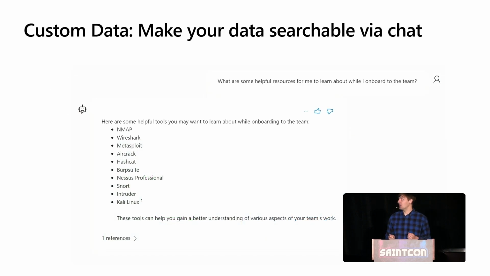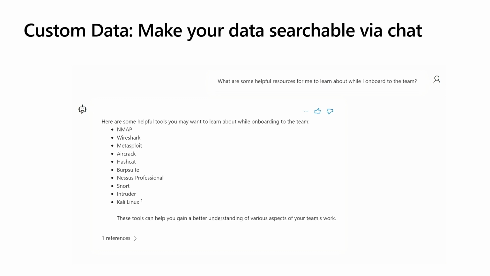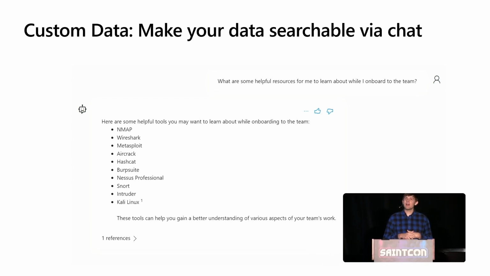So the third example, something kind of cool you can do, is integrate custom data into your LLM. There are a wide variety of use cases for that. For this example, I thought, what if I was developing an app to help engineers on my team fix security vulnerabilities? I could provide data custom to my org. For example, I uploaded a document that said, if you're onboarding to the team, what are some useful security resources you might want to use? And it references those security resources.